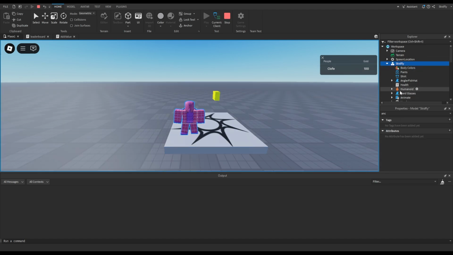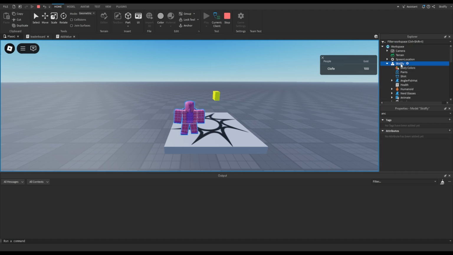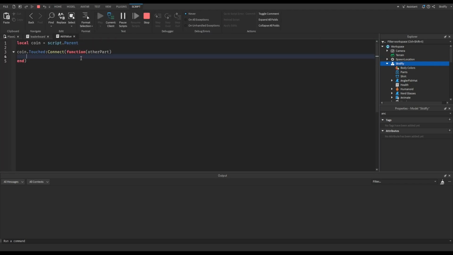So we can use the parent structure to actually say, whenever one of these limbs are touched, find the parent of this limb, which would be my character, and then boom, you have the character that touched the coin. So now you can give this script context as to who touched the coin. So let's see how that's done.